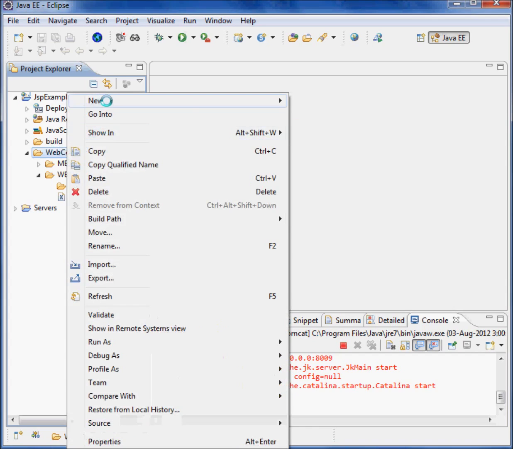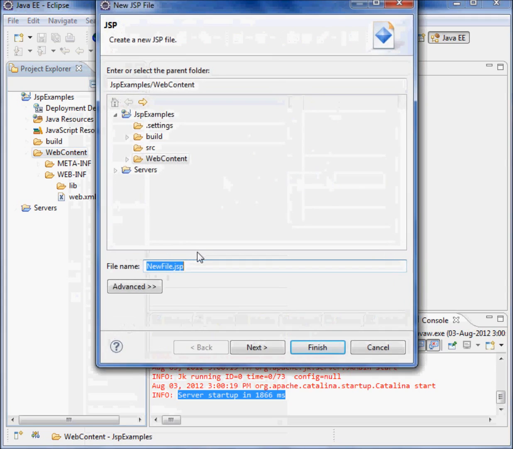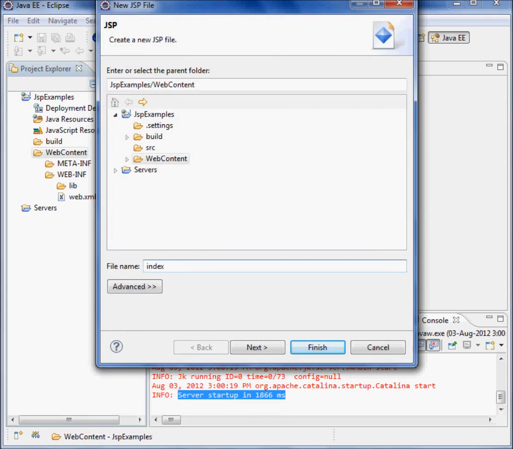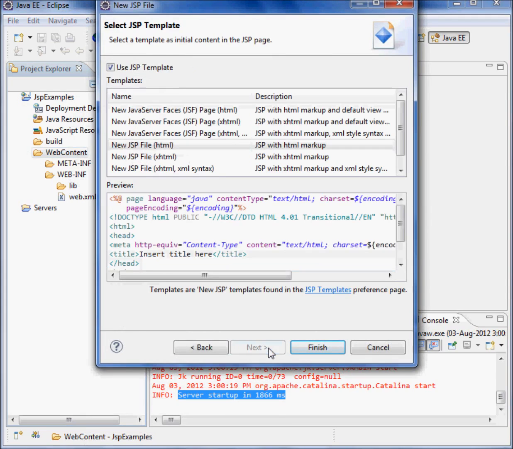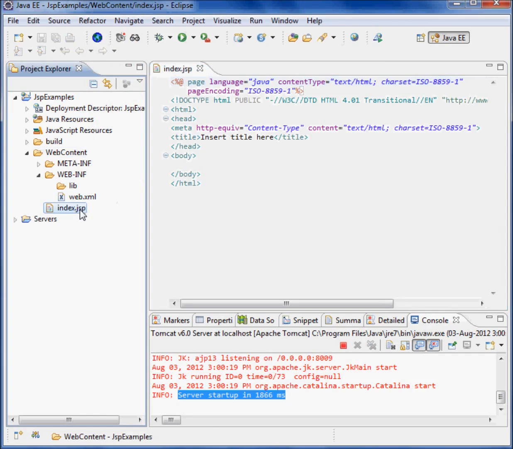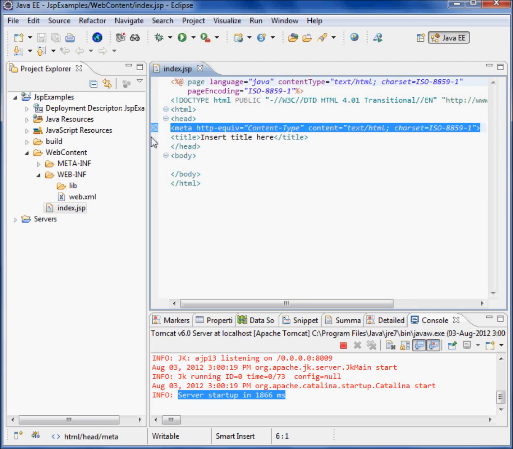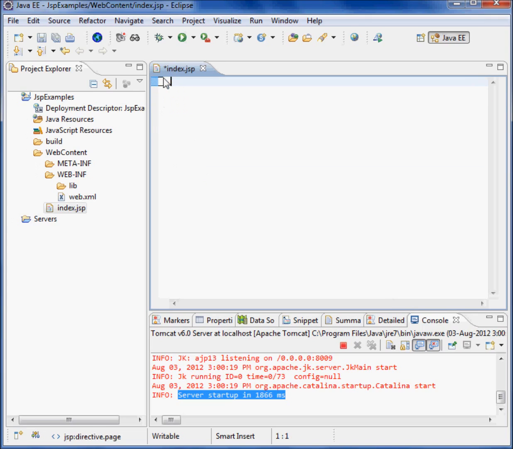So right click and then say new and select JSP file. Give a name here, I say index.jsp. So next, finish it. So this is the index.jsp. You can see by default some code has been written, but if we don't want it, that's also fine. Here we can make a normal page. Let us say I just delete everything here.